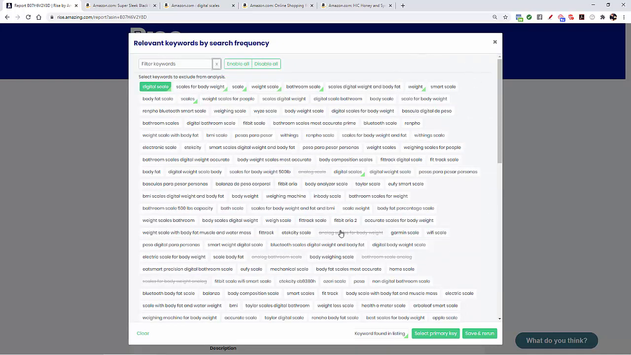We can see all the ones that we have disabled. And then we can go through and make sure that any other search terms that are not relevant for our product, we've disabled, so the Rise tool knows to exclude them for this analysis.